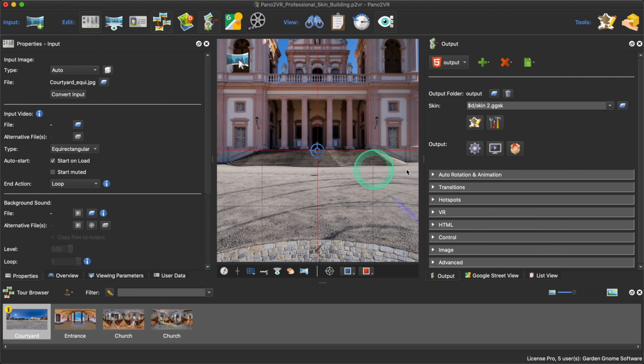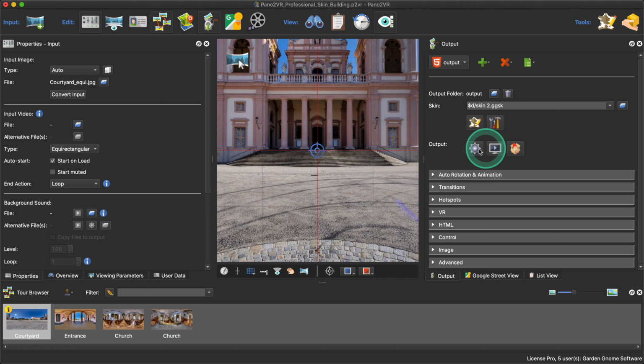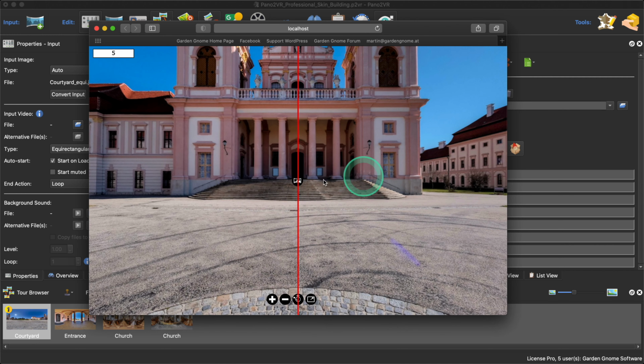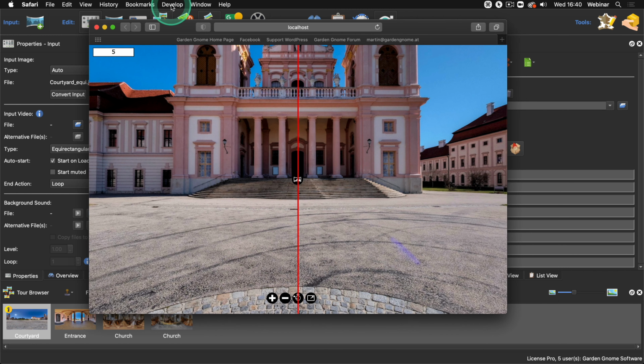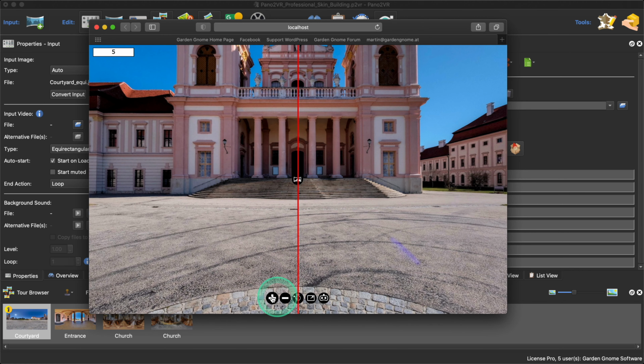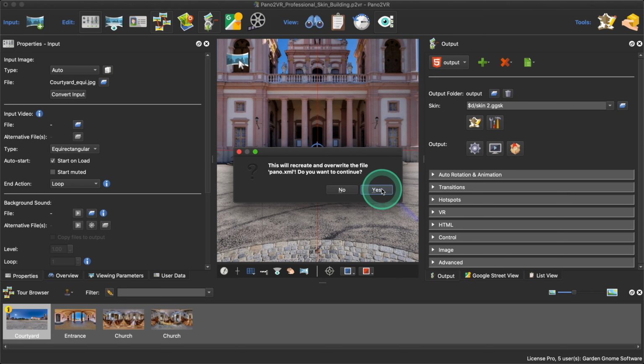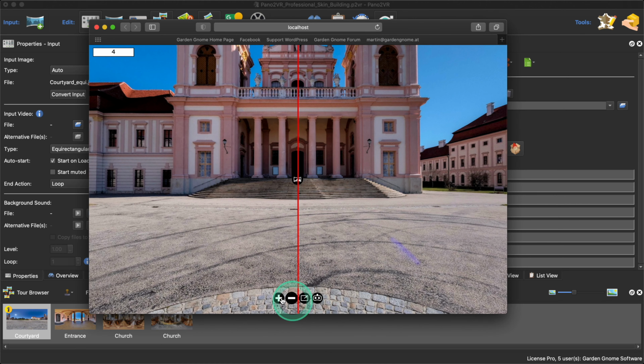All right, so if I save and we'll look at this. So if I add the full screen button now to this, what we should have is, again, let me just add the user agent so it's showing the iPhone, so the VR button. So I've got the VR button and full screen. If I remove the projection button, so basically what I should end up with is a plus minus, full screen and VR button centered in the skin. And there it is. All right.